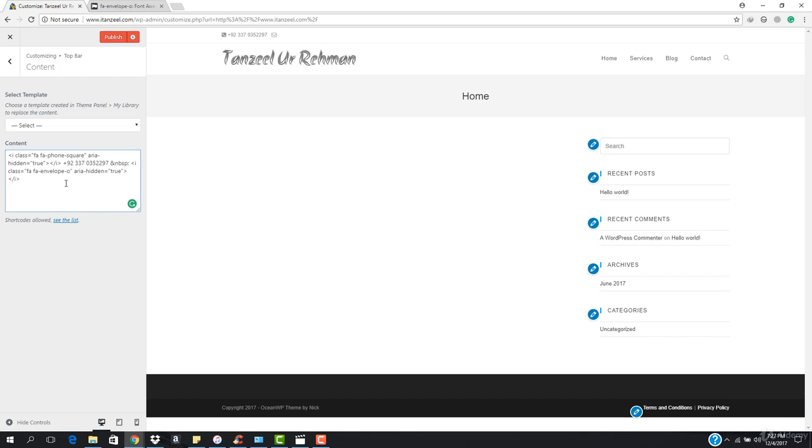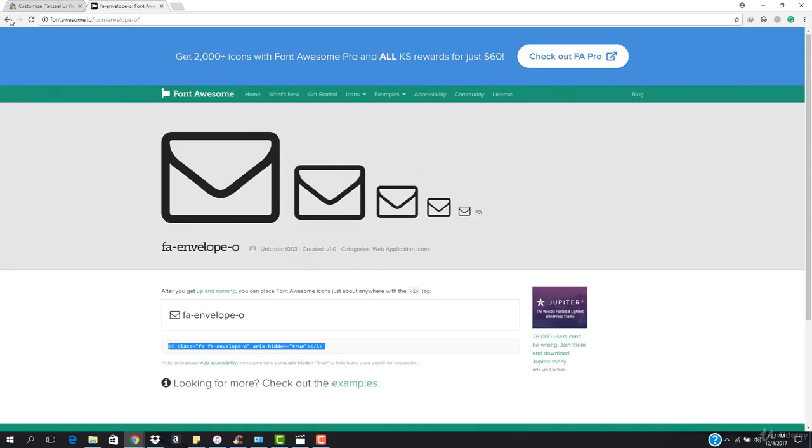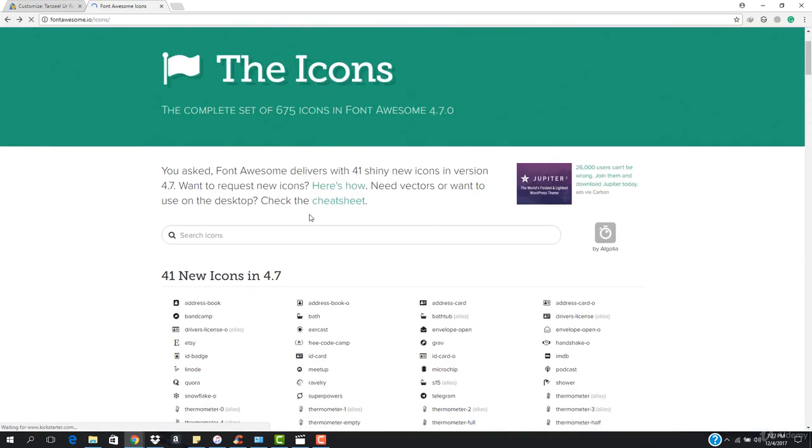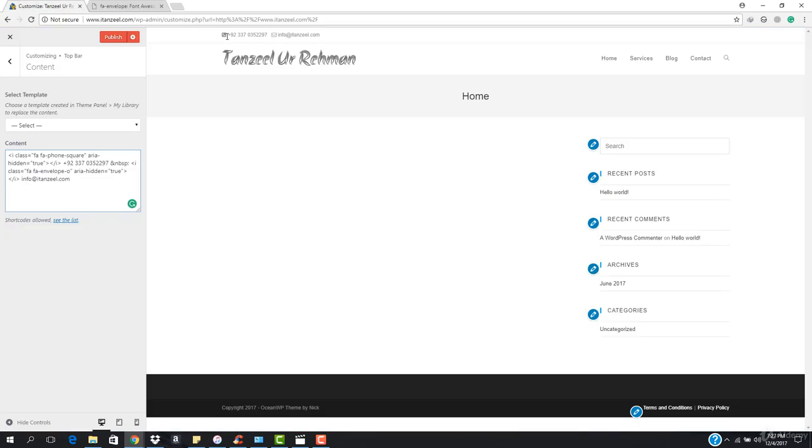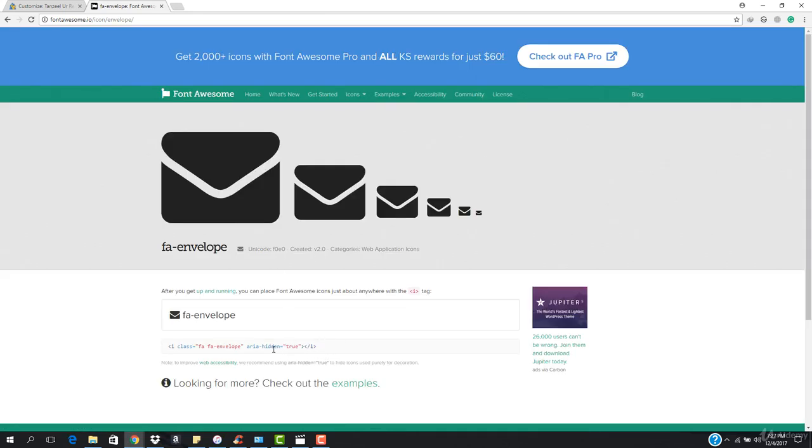I need to enter my email address. So this should be info@itanzeal.com. I need to give one single spacing right here. Okay, this looks cool. If you want to add that dark envelope, you can also add that. I'm going to hit this email because that is not matching my site, because I have used the dark one right here, so I should be using the dark one here as well.